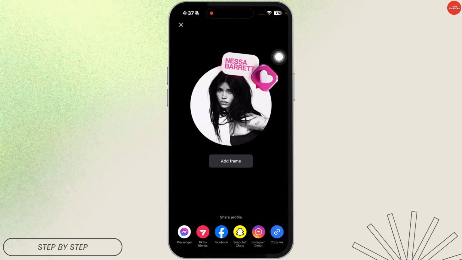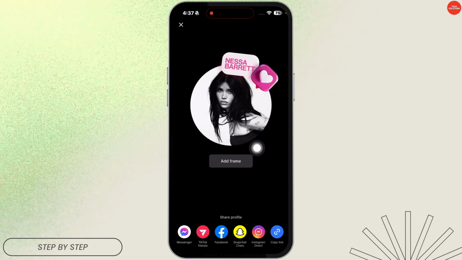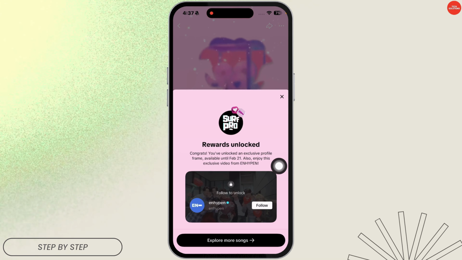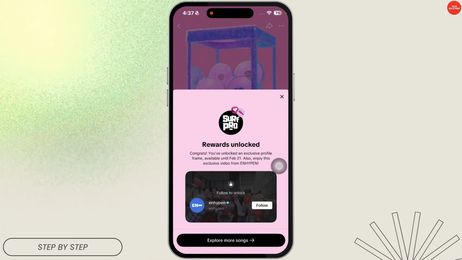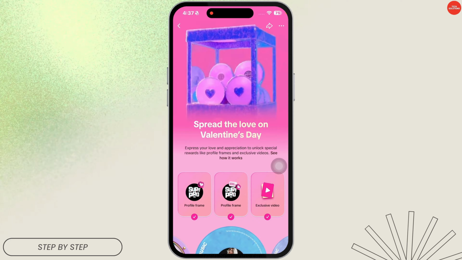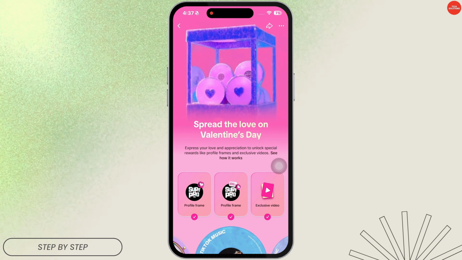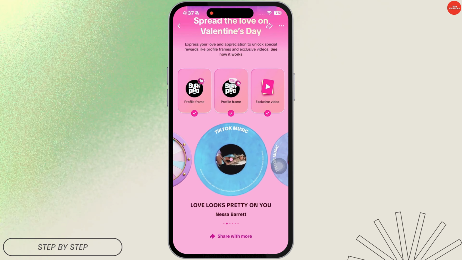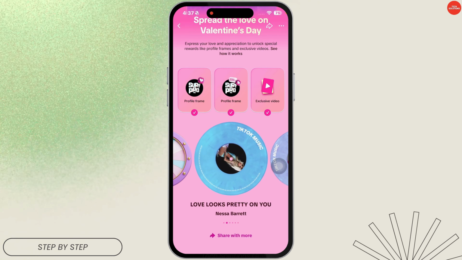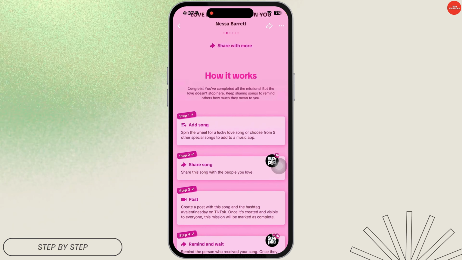For that, what you have to do is click on the profile picture, then click on the option add frame. You'll be directed to this page. Now you have to complete these steps to get access to Nessa Barrett TikTok frame. You'll need to either spin the wheel or you can choose any of the songs given over here.